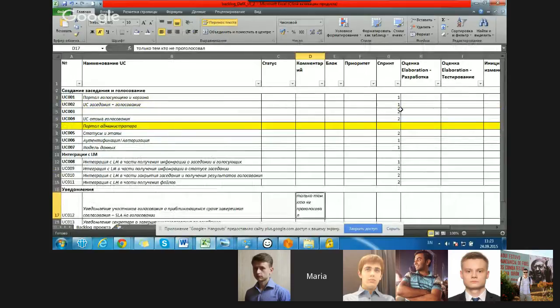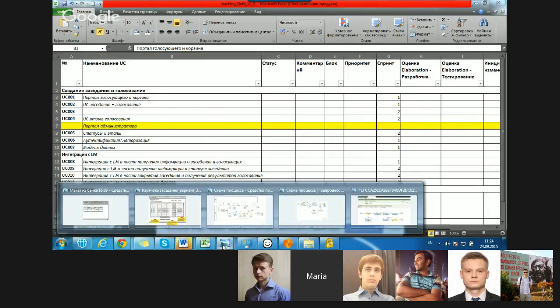So let's start with the tasks that we need to do in the first sprint. The first task is to create the portal for the voters and to make a work list, or work basket, for the tasks they will work with. If you need, I can show you the mockup of the portal.